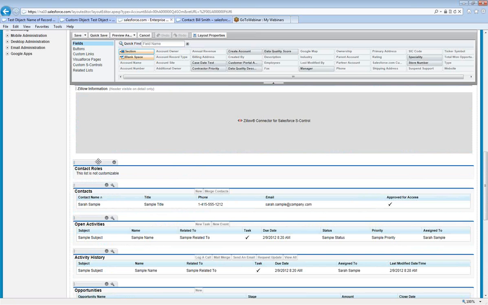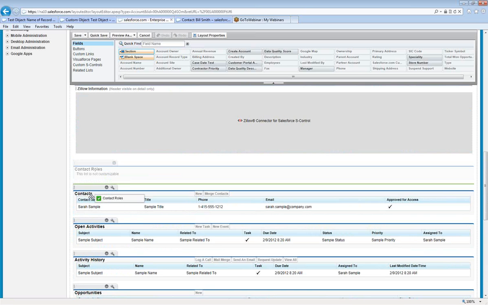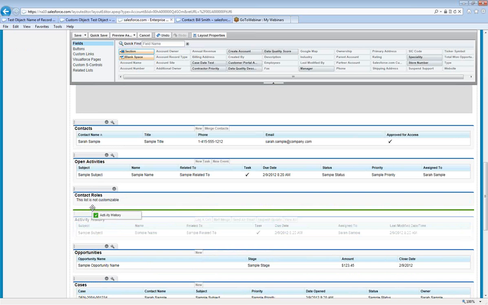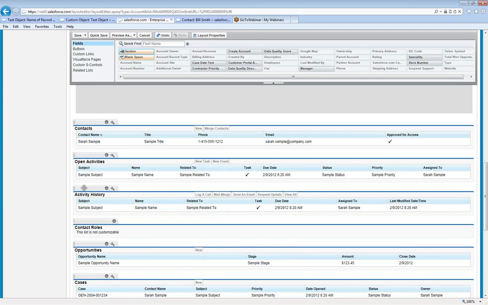So first off, you can use this to just drag them around and move them wherever you like. And so we generally want to keep our activities across all objects around the same place. Underneath the account, yes, your contacts usually come first, and then your activities, activity history. Some of these can be edited and some cannot. You'll notice that the contact roles, this is not customizable. Others are. So like the opportunities.